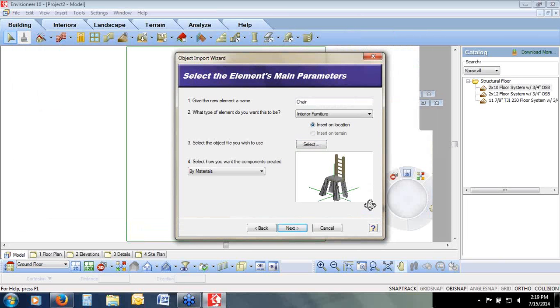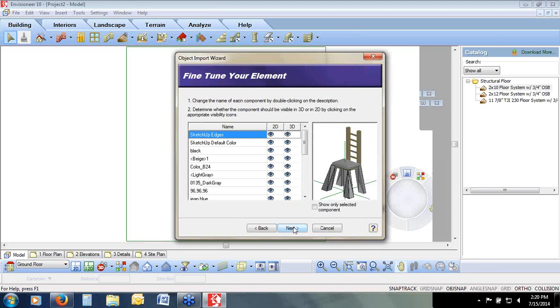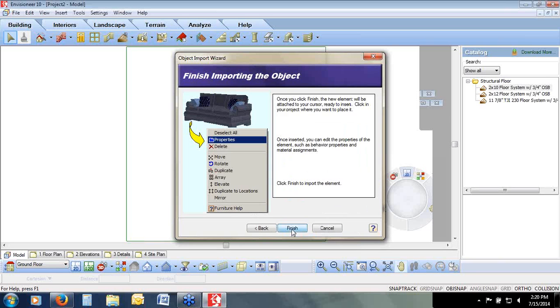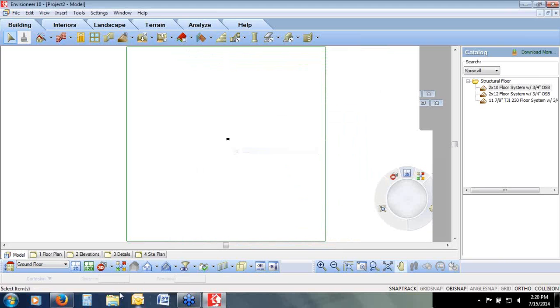When I click Open, it brings it back into my Import Object Wizard, and we get the 3D view of it. Then I can click Next. Now, depending on how they created the block that you're going to import in either AutoCAD or SketchUp, they've probably created it on different materials or on different layers. And you can see all of those. This gives you the opportunity to say, okay, I really don't want to see the edges or the default color in 3D, and I don't need to see black in 2D. So you can turn on and off the visibility of various elements as you bring them in. Then I simply click Next and Finish, and I'm bringing in that chair.